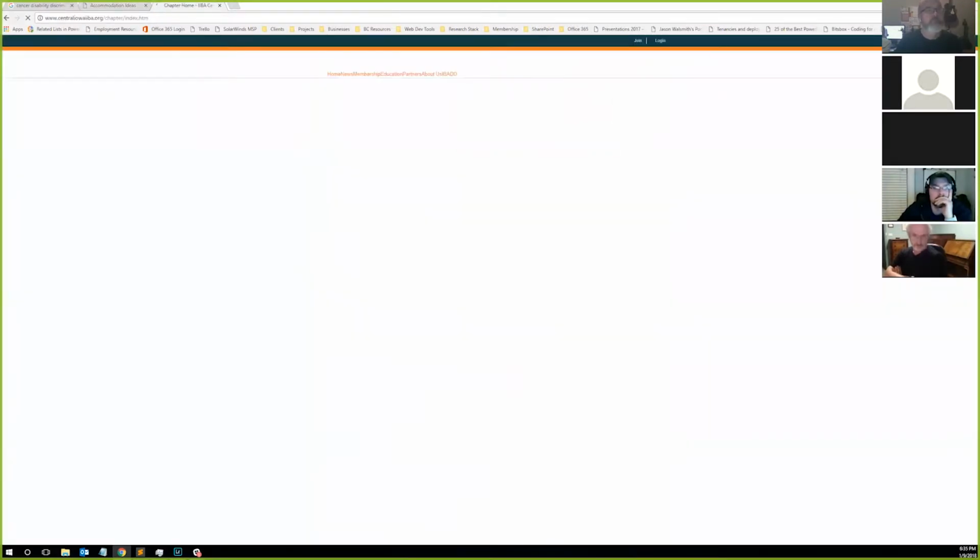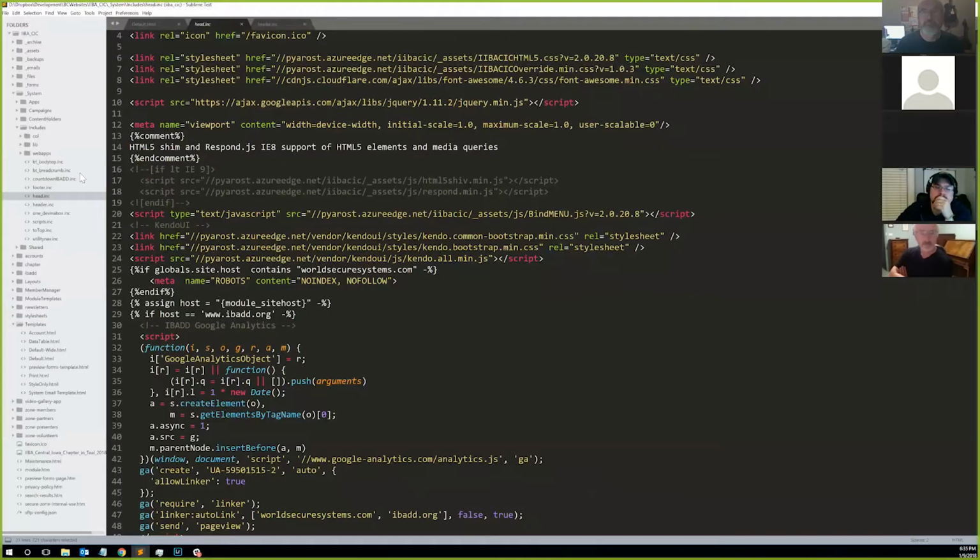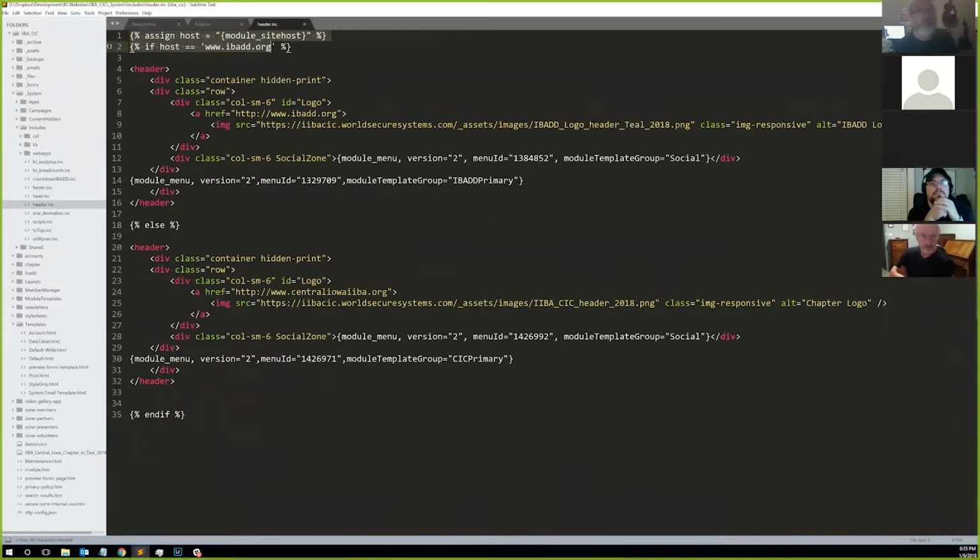Forgive me, I haven't had control over this website for a while, so I'm not sure what they did with this calendar over here, but that's the main page, and you can see that this has the IIBA Central Iowa chapter logo, which corresponds to the header section here. That's the else, is that, or is that the IBAD? No, it's the else. Okay. Yep, it's the else.